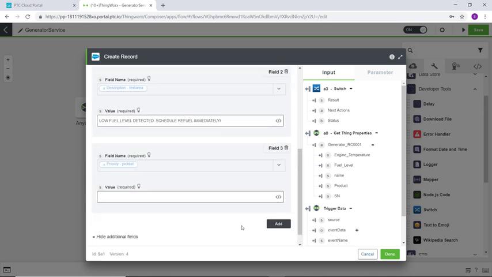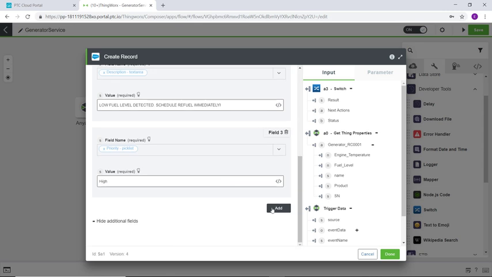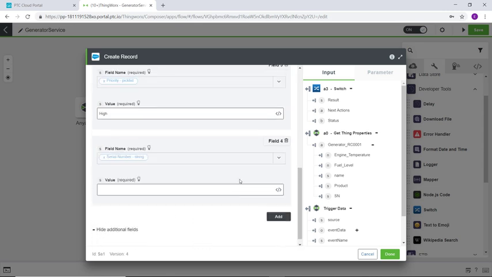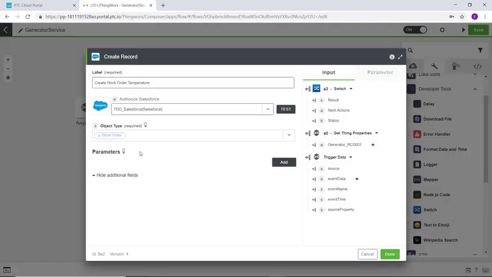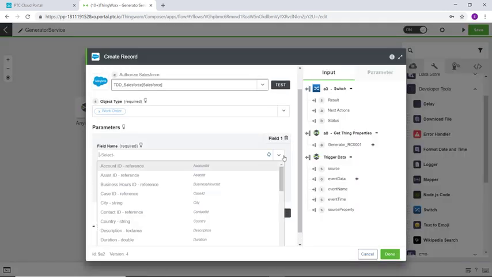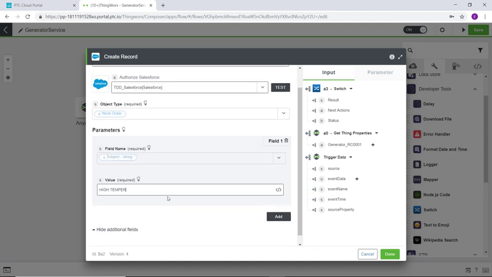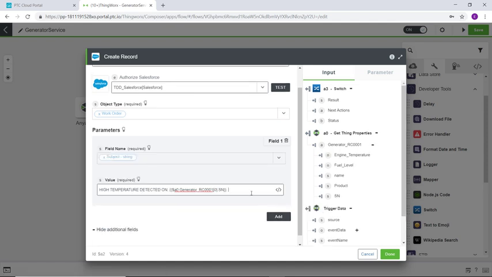We'll now replicate this process for the work order temperature action, once again specifying the desired properties that will be appended to the work order. The subject, description, serial number, and critical priority will be set for the high temperature work order.